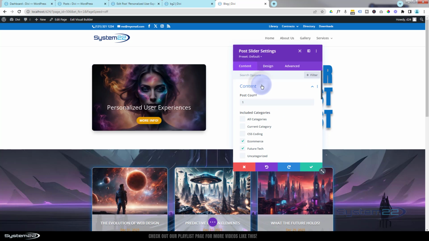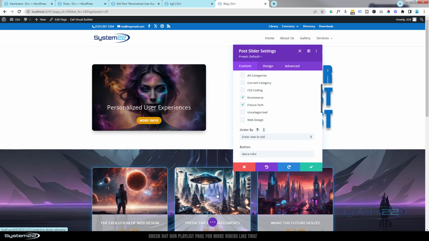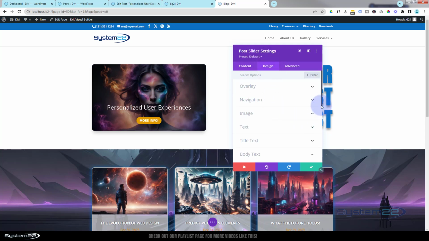Because if we look back in content, we've got it ordered by date, new to old, and the same for our little blog down here. Now, because we've actually changed the padding on this, you might want to check it on mobile and tablet, and you can do this with any module. Let's go back into our spacing, because that's the thing that I'd probably want to adjust on tablet and mobile. We'll go into the spacing here.